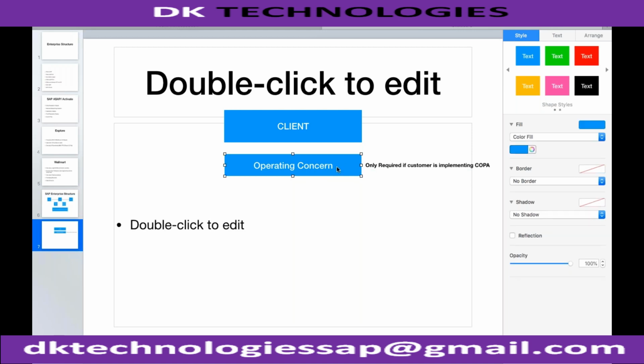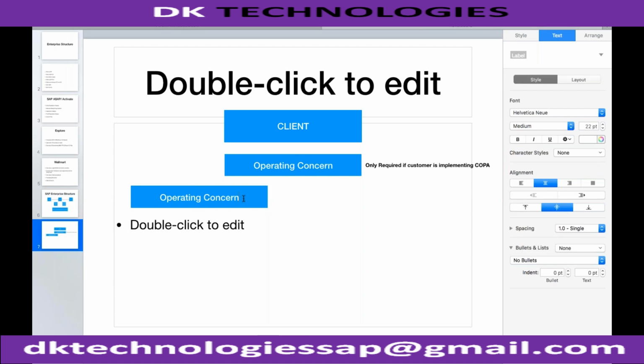Within the operating concerns, there can be multiple controlling areas. Okay, so in my case, I'm writing 2. So this is controlling area 1.